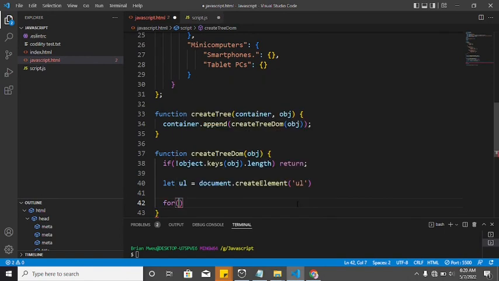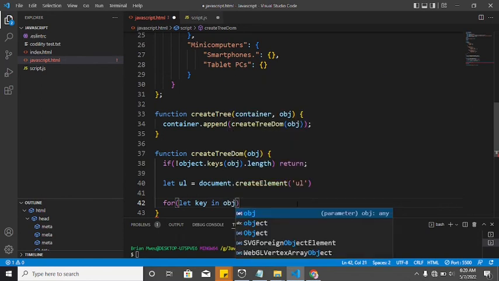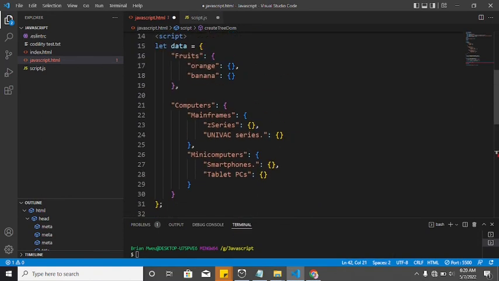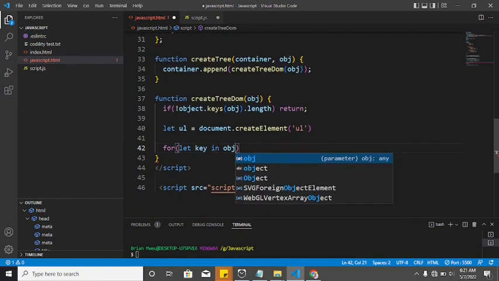So now we are going to say for let key in obj. The purpose of using the key is to get the object elements, and the object elements we are talking about are, for example, from the data, like this. So remember, these are the objects. Here we want to pass them in our key.